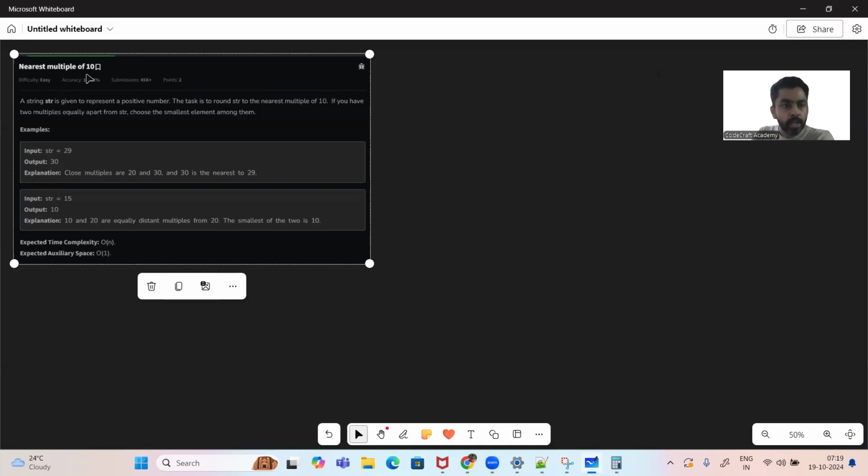So let's see today's problem, nearest multiple of 10. We'll be given a string which represents a positive number, and what we want to do is round the string to the nearest multiple of 10. If we have two multiples equally apart from the string, we have to choose the smallest among them. Let's see through an example.